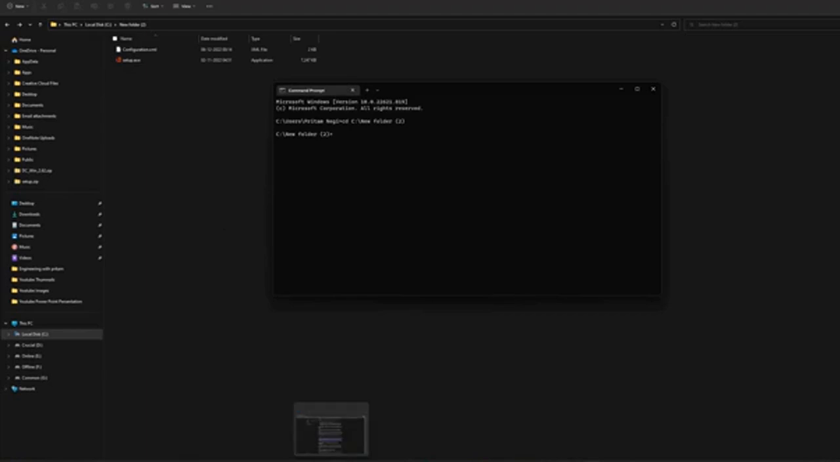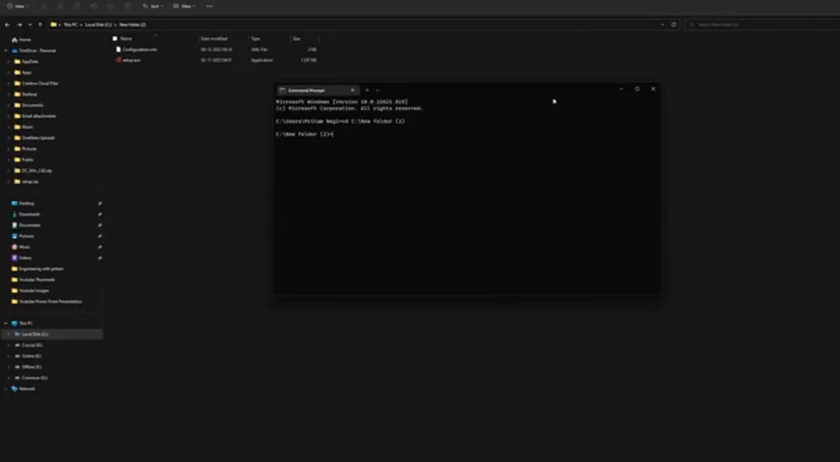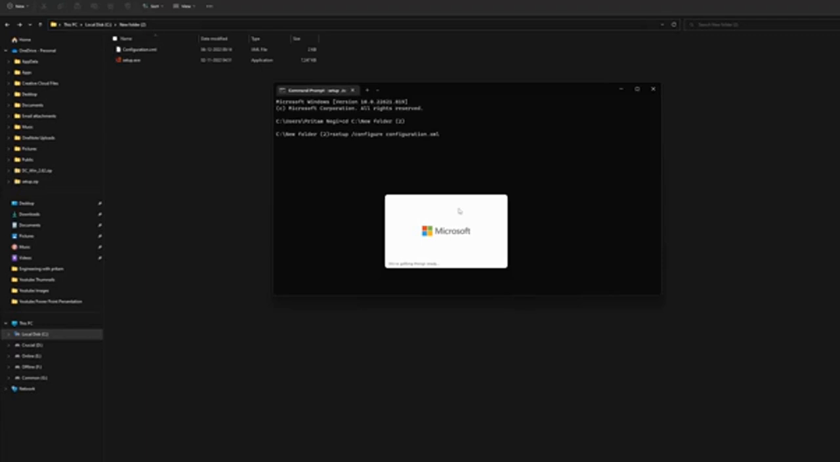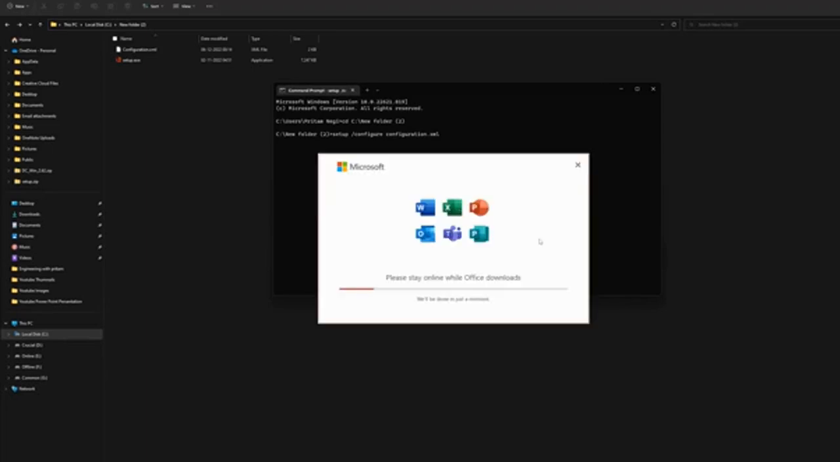Now go back to the website and copy the following command, which is setup /configure configuration.xml. Now let's minimize it and paste the same command by pressing Ctrl and V. Now hit enter, and there we go. We have successfully started the Microsoft Office installer. Now let's wait for a while. And that's how guys we have successfully started Office installation. Please make sure that you have enough data available in your internet plan and should have good speed.